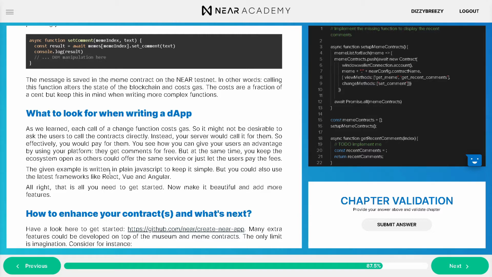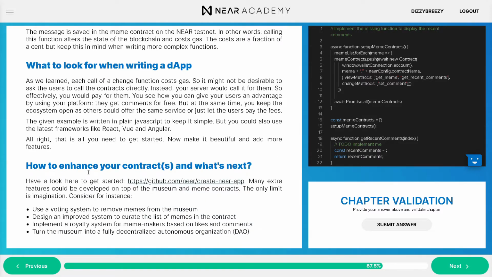The given example is written in plain JavaScript to keep it simple, but you could also use the latest frameworks like React, Vue, and Angular. Alright, that is all you need to get started. Now make it beautiful and add more features. Yan. After natin mag-create ng decentralized application, syempre, andun na mismong interface. All we need to do is, syempre, pagandahin na lang natin at mag-add na tayo ng features. Yung mga nag-i-slide na window, biglang may nagpa-pop up na messages, just like that.